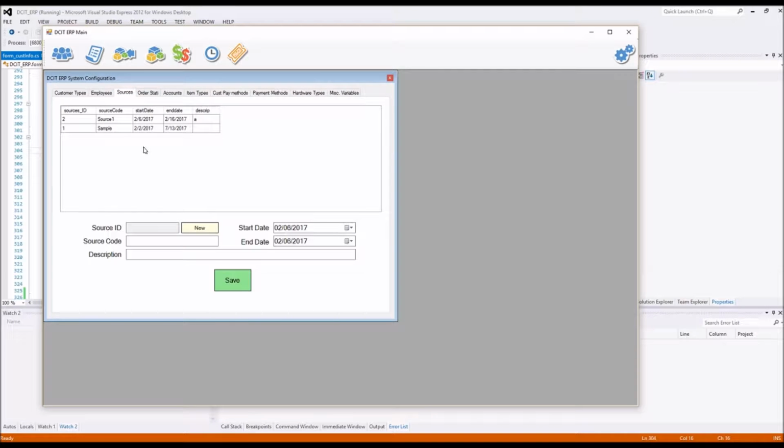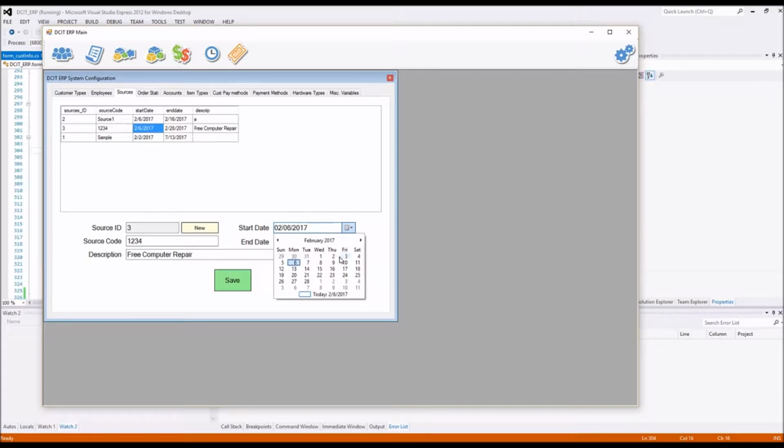But let's start at the beginning with a source. Let's say that we're doing a promotion on, I don't know, free repair, and we call it source code 1234. And the description might be free computer repair, and we hit save. And we'll see now we have a source code called 1234. The start date is today, and we can change that start date if we want. Let's say I wanted to backdate it to last Friday. You could save it, and it would update it. The start date would be then last Friday, and the end date is 2/28/2017, which is at the end of the month. So yeah, let's close out of this.